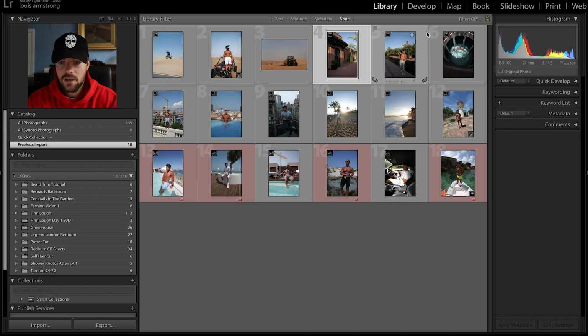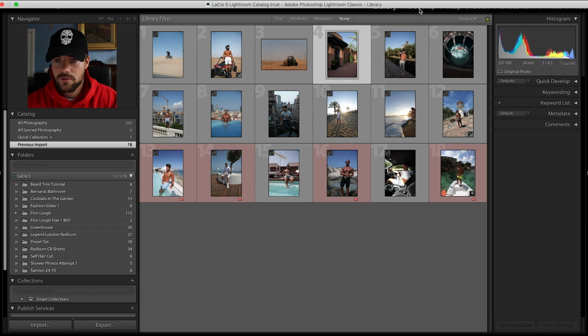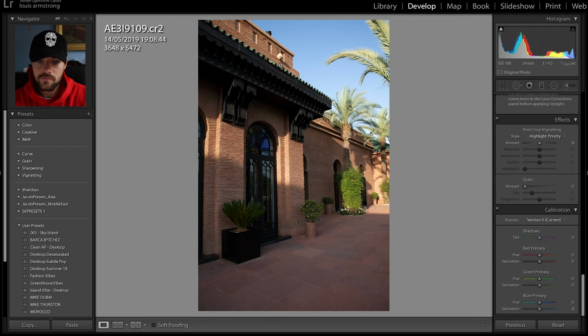I'm gonna full screen it here, and what I've done is I've picked 18 photos that we're gonna apply presets to and see how the presets work, so you can have a better understanding of presets, and so that you can understand how buying other creators' presets will help you develop your own style. So let's go, first things first, develop. This is a photo I took in Marrakesh last summer.